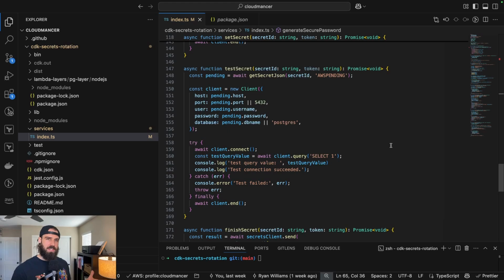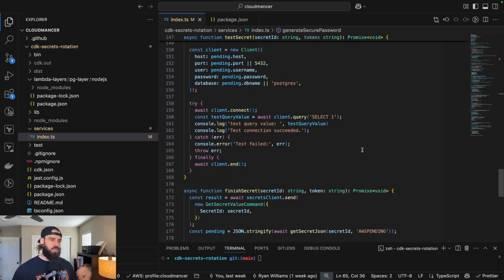Then in our third step of test secret, we're going to get our pending secret from Secrets Manager. And then we'll connect to the database using our new password just to ensure that it works. Additionally, once we're connected, we'll just run a simple query to ensure that we can actually do things in the database.